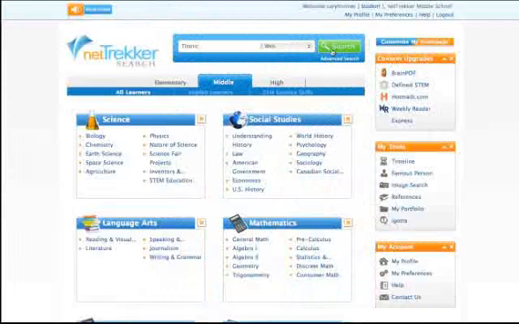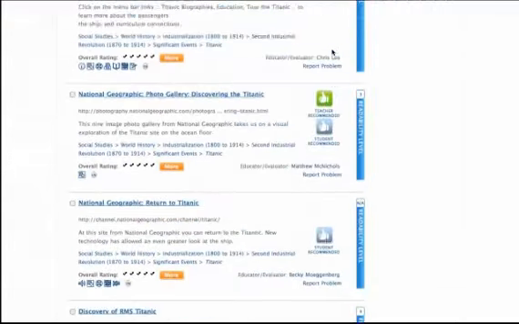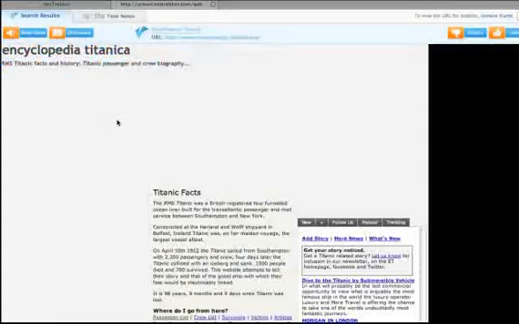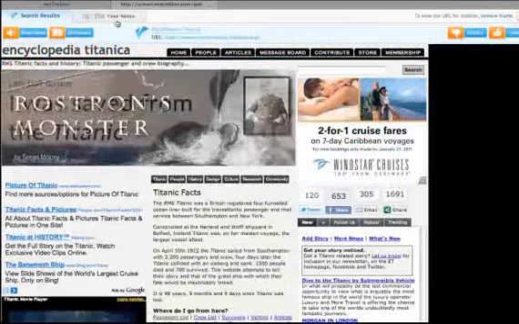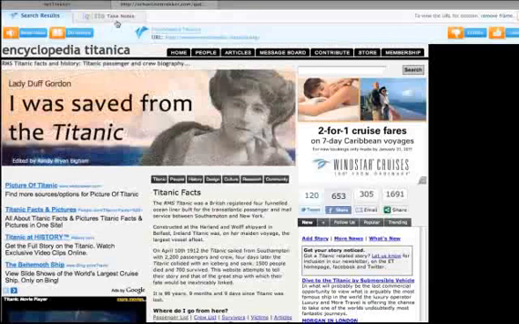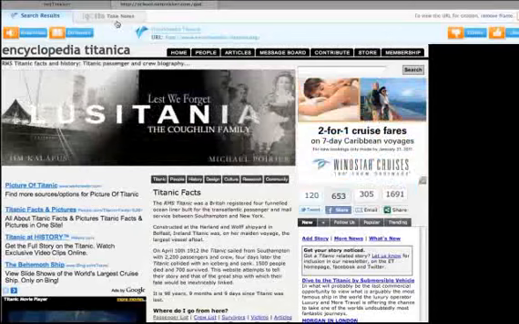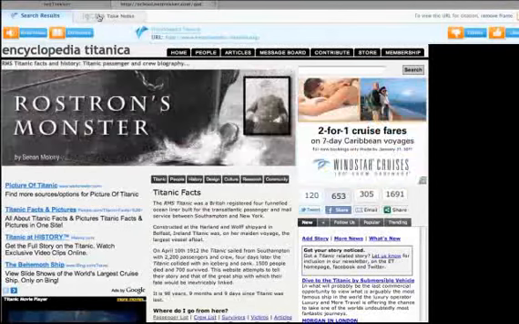Well, I'm now going to search the Titanic, and I'm going to open up a website called Encyclopedia Titanica, which is this one right here. After I open up Encyclopedia Titanica, I notice that I have a tab that says igotta. NetTrekker has always been a good resource to use in the classrooms, and now they're helping us with our projects with the new tool.